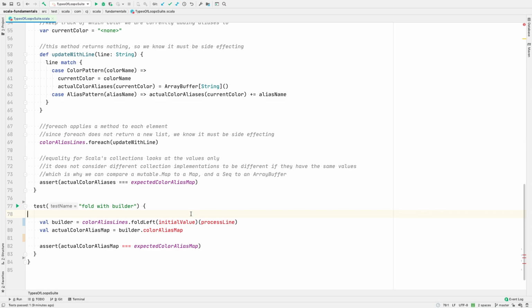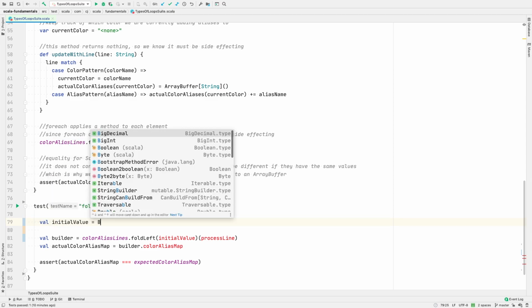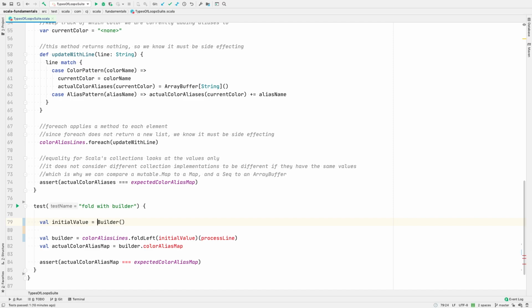Now that the builder compiler loop is done, I have started three new compiler loops: initial value, process line, and color alias map. Don't overthink which order to address these in. The compiler will make sure you don't forget anything. Just take the one that seems most obvious to you in the moment. The less obvious ones may become more obvious once that is done. I'm going to start with initial value and set it to an empty builder. That addresses initial value and makes me aware of a builder class.